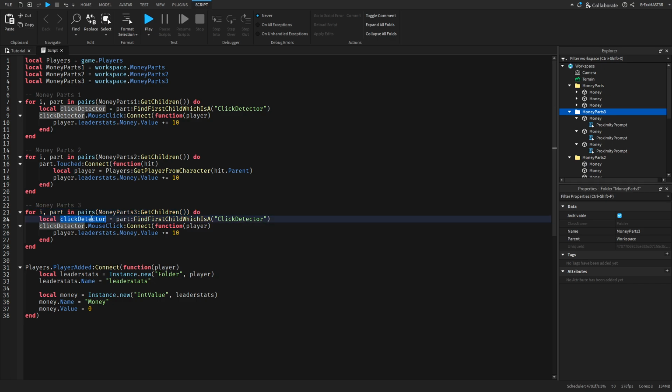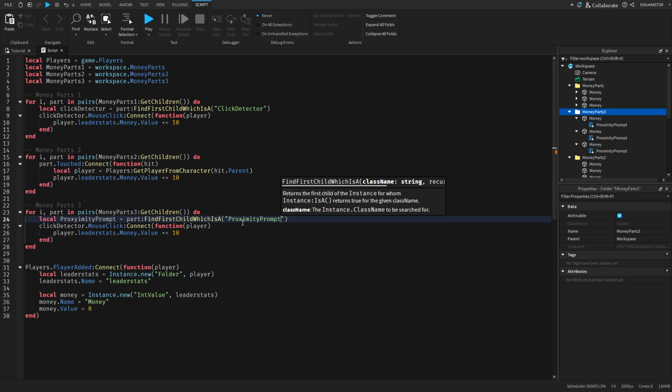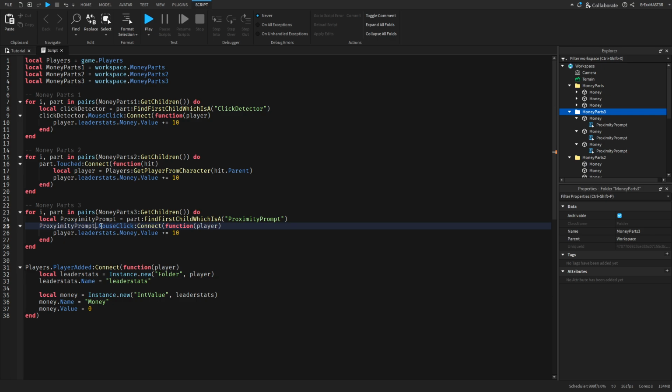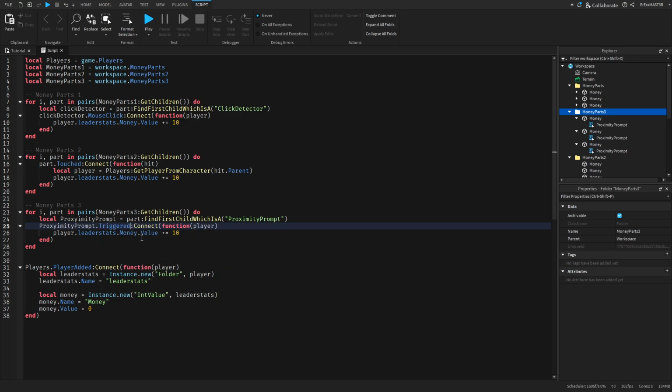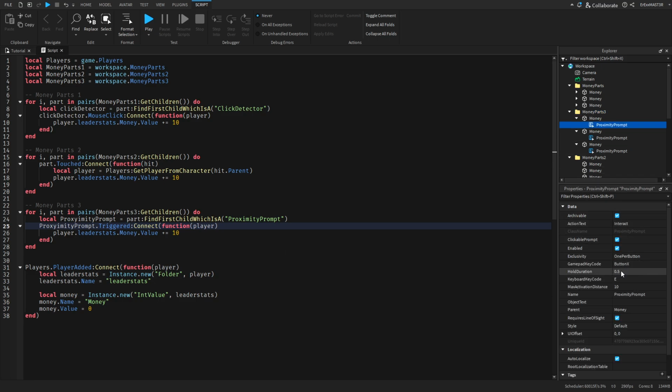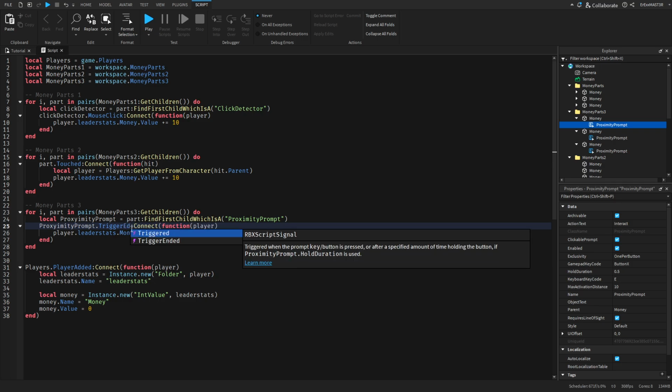Then this click detector, I will rename it into proximity prompt, and I will just capitalize this first character. And it will also be a part, FindFirstChild, which is A, but this time it won't be a ClickDetector, but rather ProximityPrompt. And then you can copy this and just remove this click detector and paste it here. But now proximity prompt doesn't use mouse click, it uses something else, which if you have hold duration set to 0, it can be Triggered. But if it's not 0, if it's like mine, 0.5 or anything other than 0, it will be TriggerEnded.